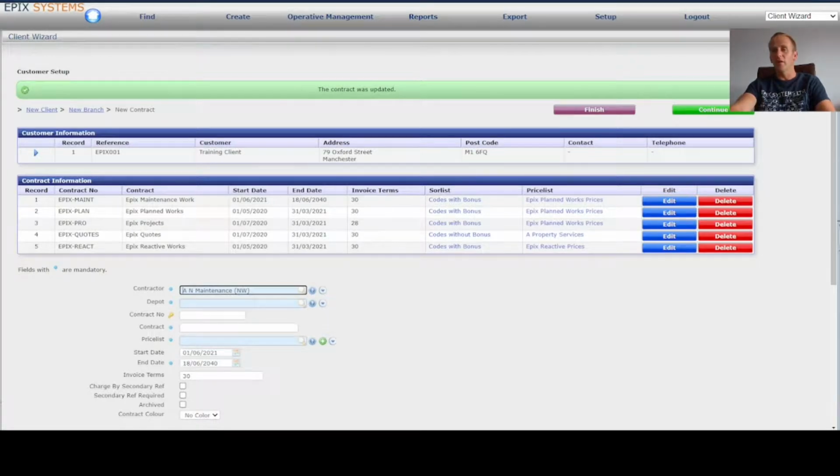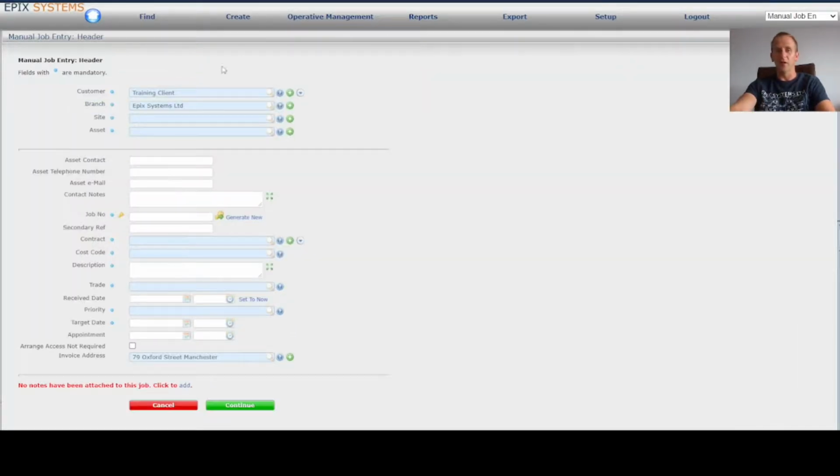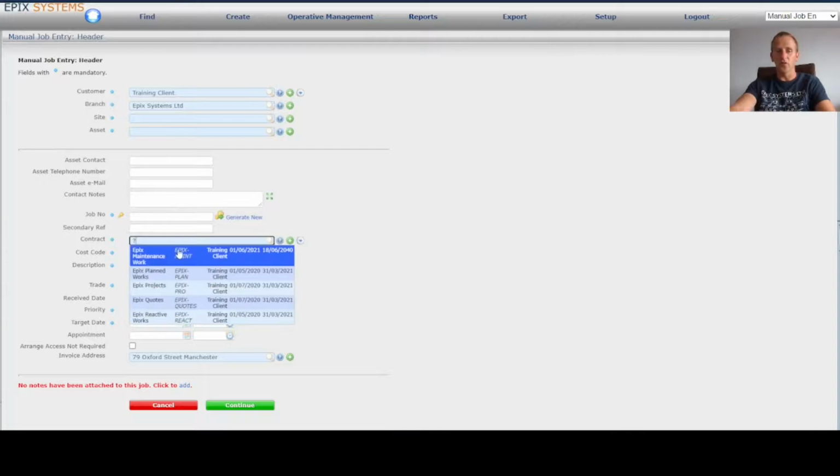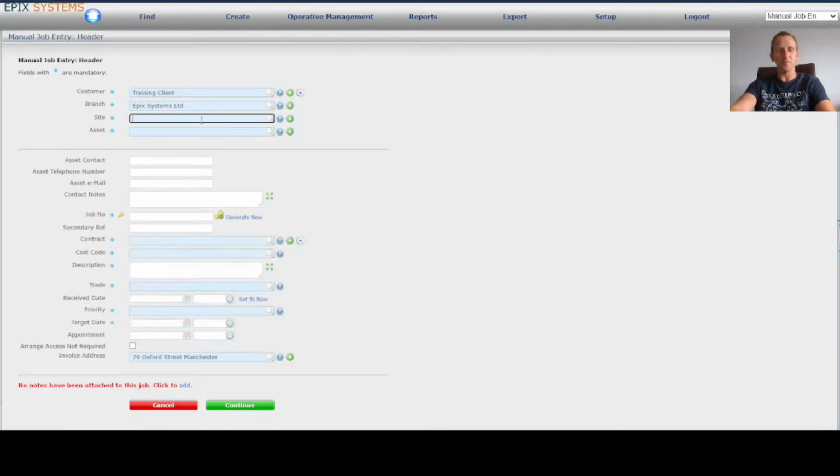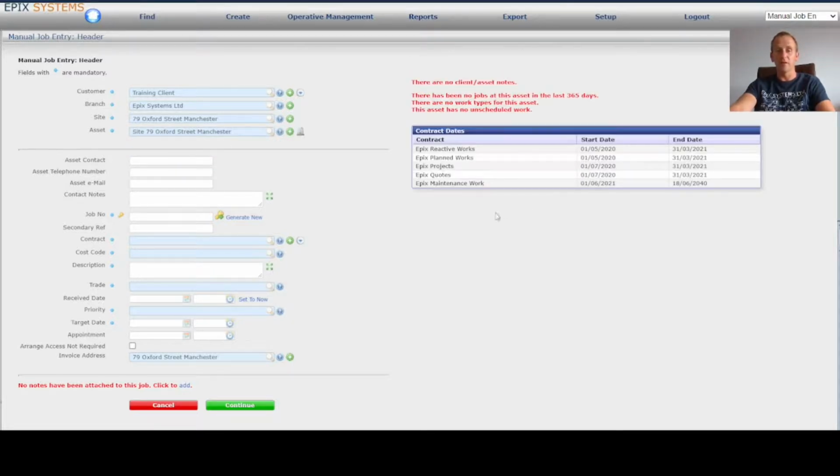So now if I come out of here and I go back to our job entry screen, on the list of available contracts for this client, we can now see the maintenance work contract. And also, if I was to choose from the list of sites, properties to log this job at, again, because I copied those sites over, it's available. And we can also now type in here maintenance to link it to that contract for this job.